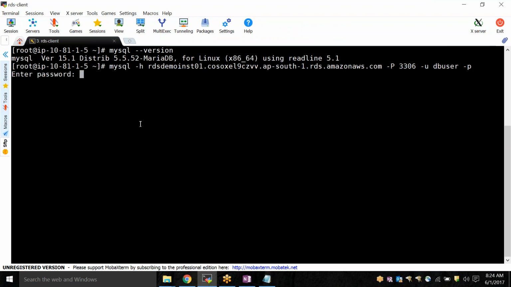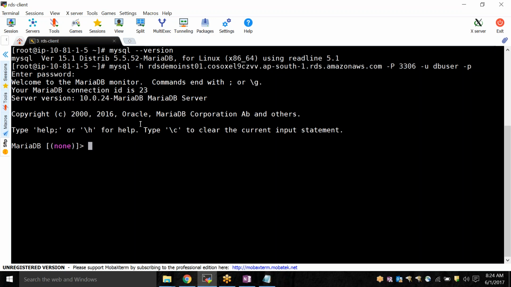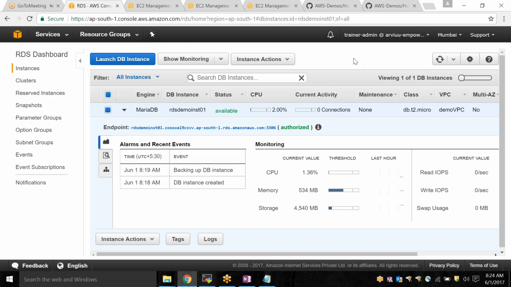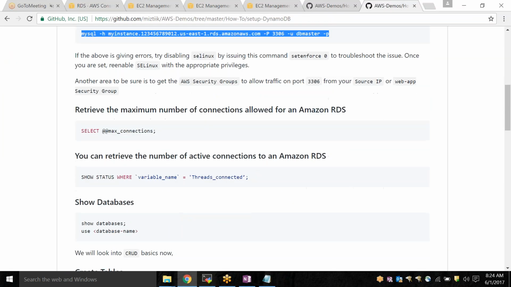So see, I'm getting a password prompt. That means that my EC2 instance is able to connect to my RDS instance without any problems. And remember, both of them are in different security groups. So the password is, as I told you, DB user pass. Voila, I'm connected now. The next few commands are going to be run from here only.